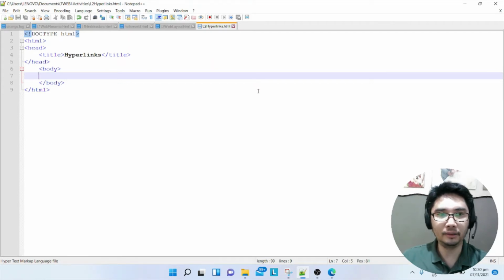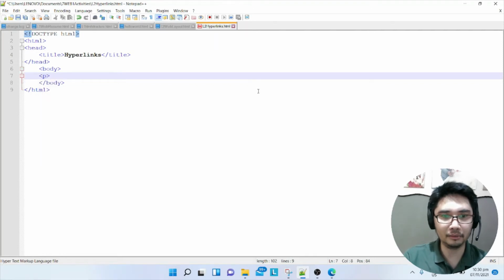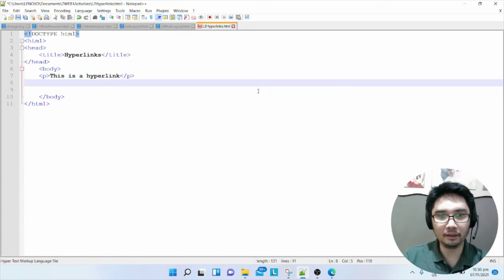So we will make a hyperlink. Let's say we make a paragraph. This is a hyperlink. Okay, and then /p. So we will make an a href. Okay, a href. And then where do we want it to go? So www.cca.edu.ph for example. So let's do what's in the lesson. And then supposedly it should go to the CCA website.